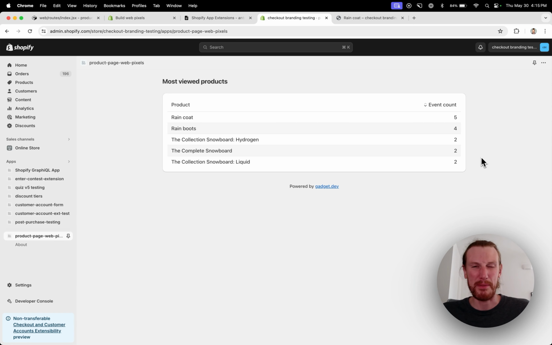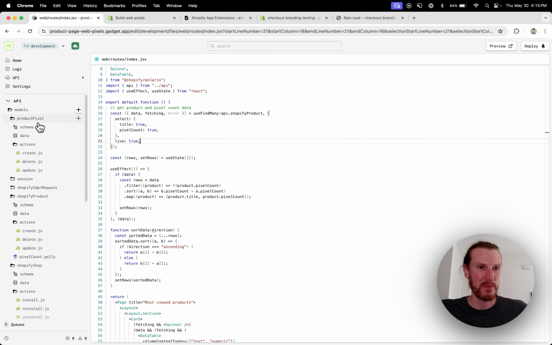Maybe you don't need that. Maybe it's okay to just get a static snapshot, but I figured I'd call it out. It's kind of neat. So that is our end-to-end app build using web pixels. It's just a little basic implementation. I'm not capturing a ton of interesting information in this product pixel database.